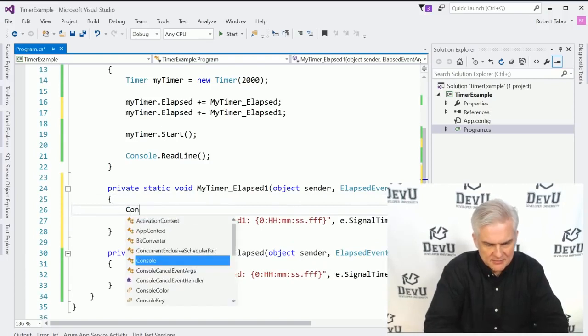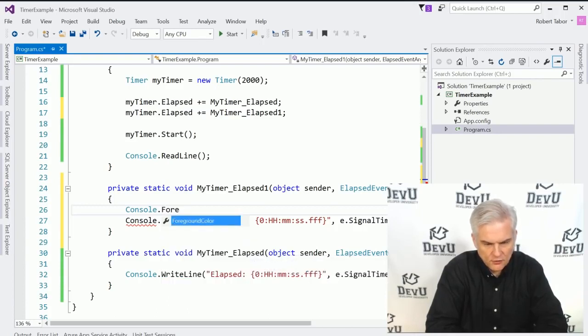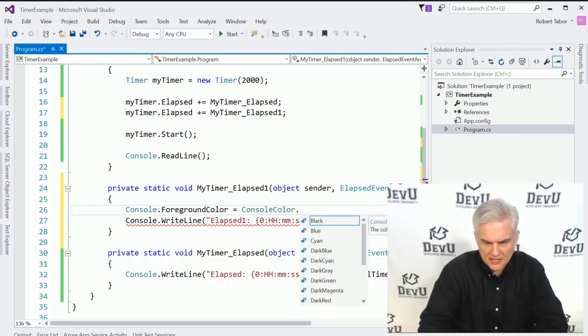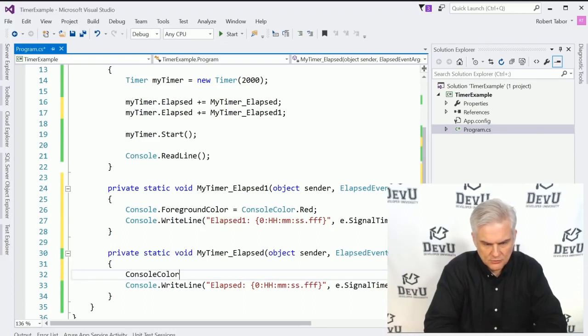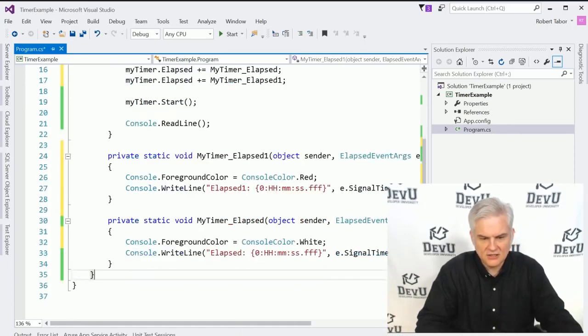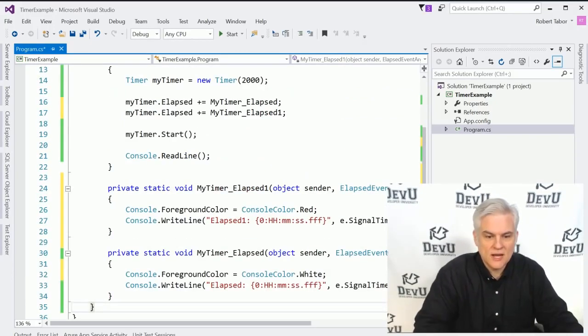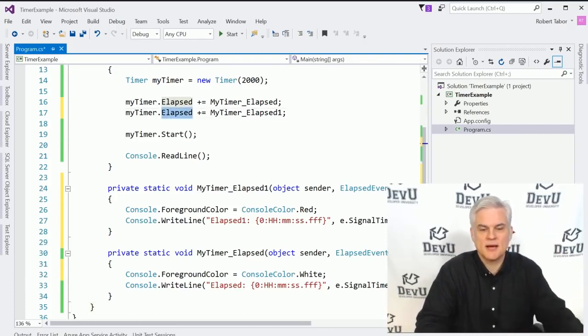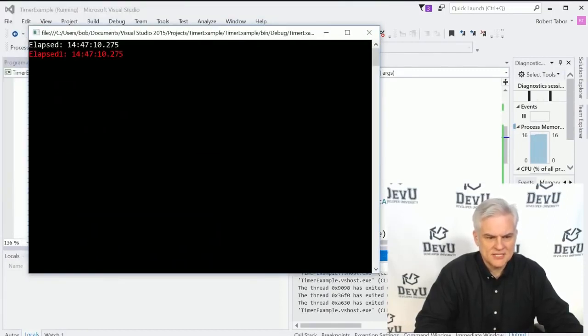In fact, just to make this obvious, I'm going to use that little trick we learned a lesson or two ago, where we set the foreground color equal to ConsoleColor.Red. So that will be for the second one, and then we'll do Console.ForegroundColor equals ConsoleColor.White. All right, so we can see clearly the two different event handlers that are both executing whenever the Elapsed event is raised by our timer. So let's run the application. All right, and now we see the pair running every 2 seconds.